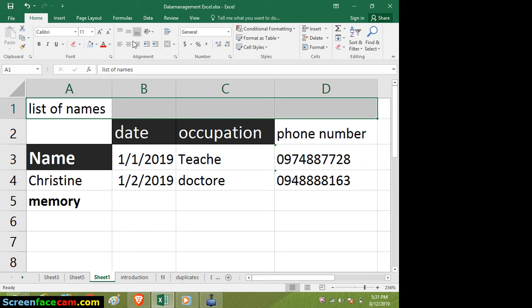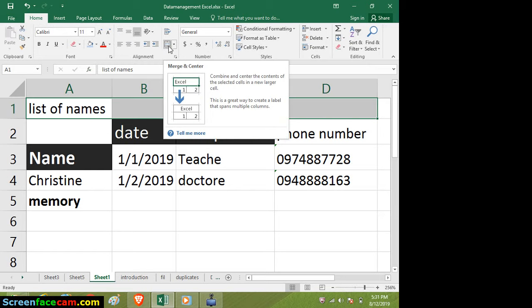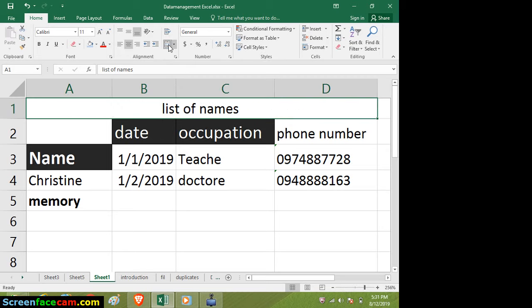Okay, so now after I've done that, I can now come to the home. Then I go to merge. Where is it? Okay, it's here. So you come to merge and center. When you click on merge and center, your cells will merge up and form one. Then the content will be centered. All right, that's how you merge and center things.